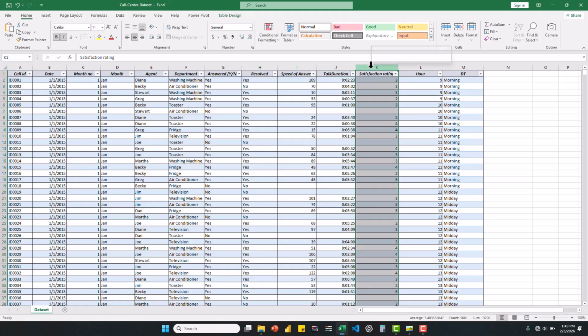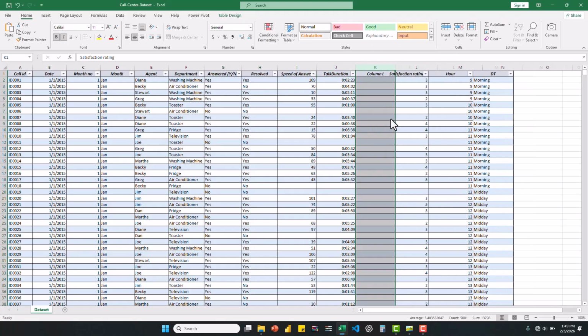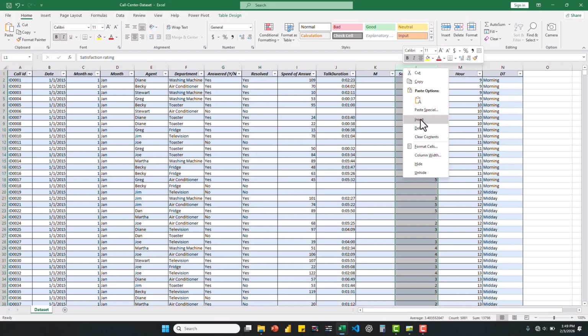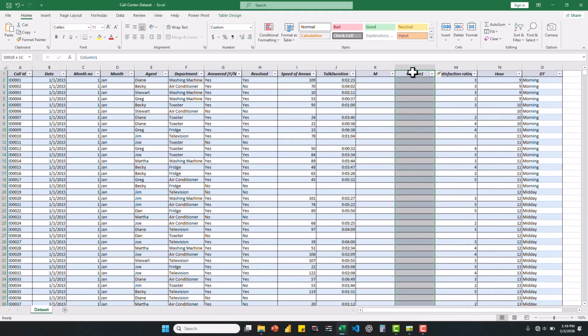So now let's insert some columns. Insert. So this is going to represent M for minutes. And also let's insert another column. Insert. So S for seconds. S for seconds. Okay, so now we'll be using the minute function.